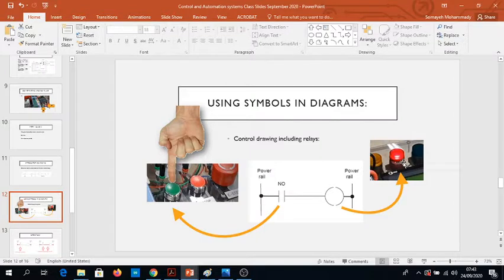The way that we draw the control diagram, the control drawing, is we have two lines like this, and they represent the power rail. It means that if the current is flowing from this line to this line, any output here will be activated. Now that I have this normally open here, normally open means that in normal condition there is no current flowing.